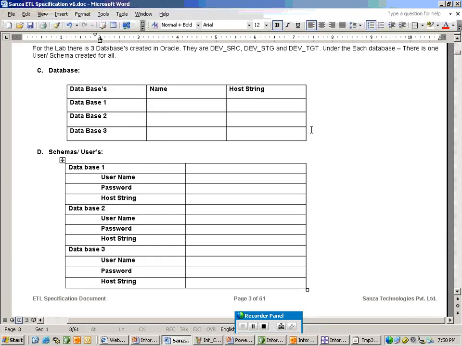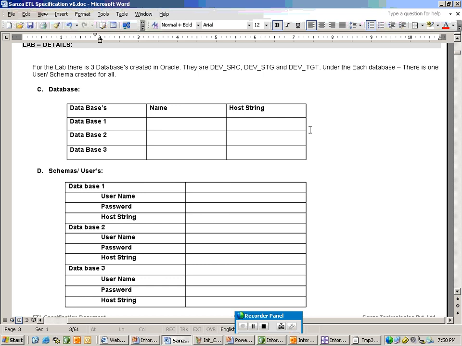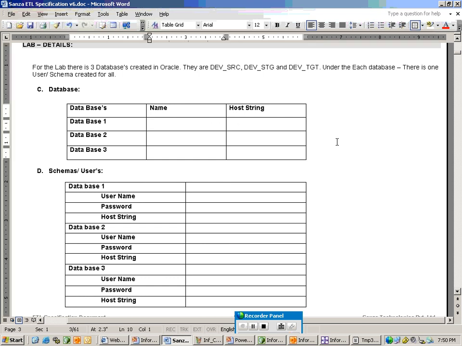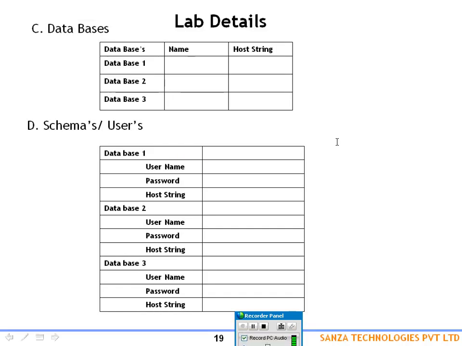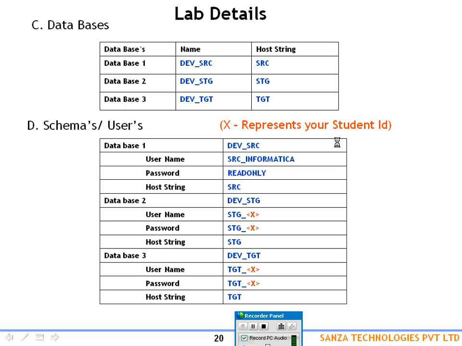In your ETL specification document, enter this information. Database 1 is DV_SRC, that is the name of that database, host string is SRC. Please write it down in your ETL specification document, page number 3: DV_STG, host string is STG, DV_TGT, that is the name of the database. This is the connect string which you need in Oracle. Then how to access: the username, password, and the host string.